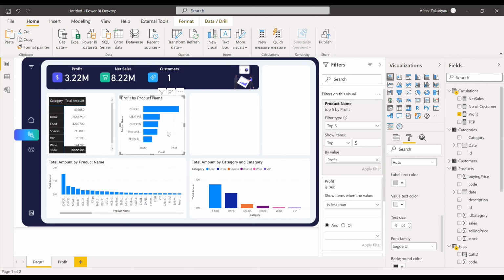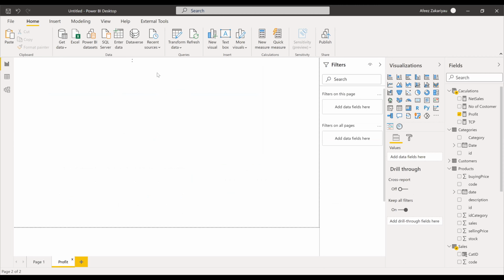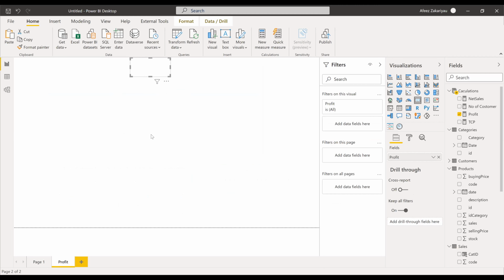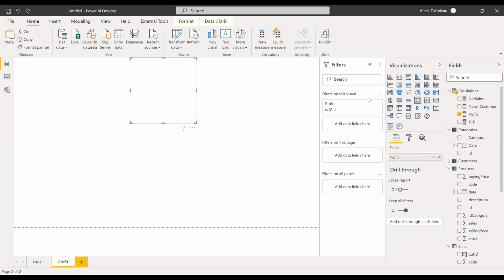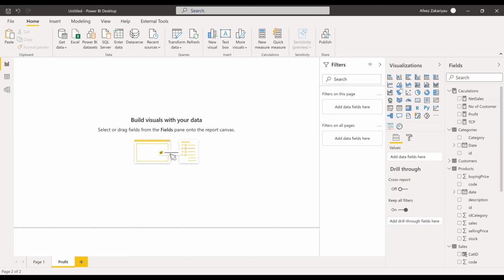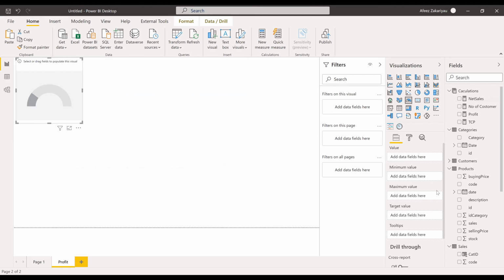Now, for me, I don't want it to display like this. I want it to display in another way. Or I don't even like this color I'm seeing, since our background is white. Let me delete it. Sorry. Let me do something like this. Let me put this gauge and let me put my profit on it.